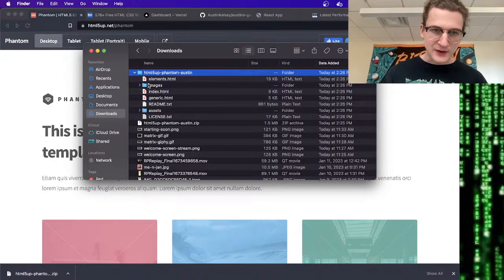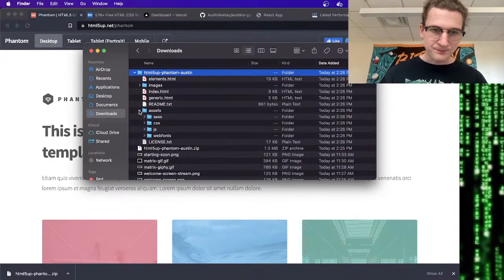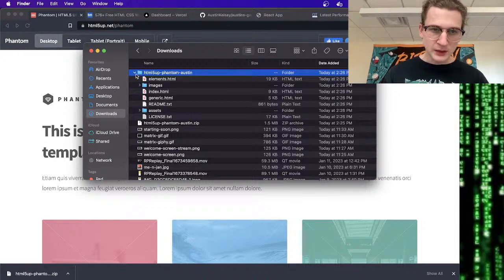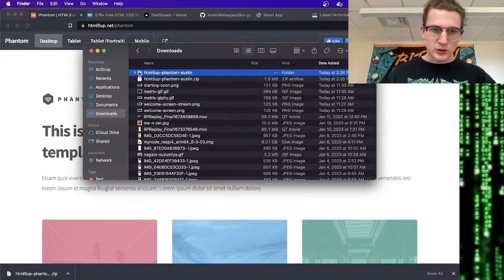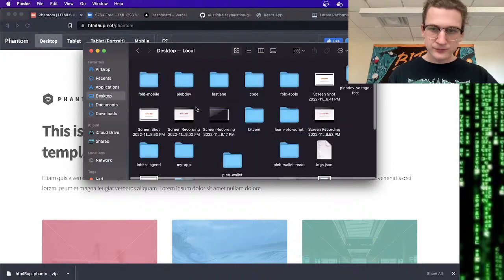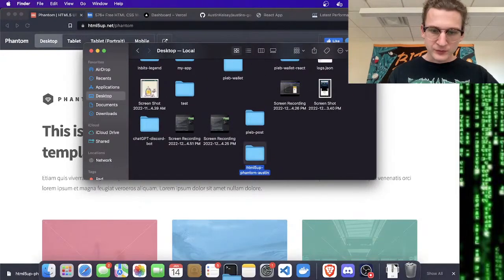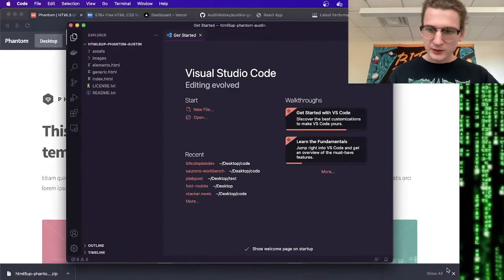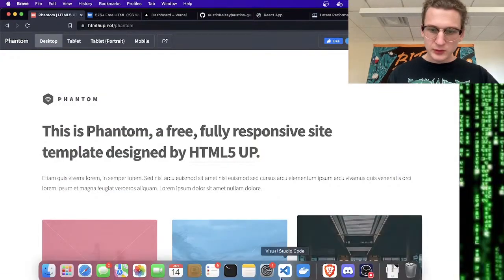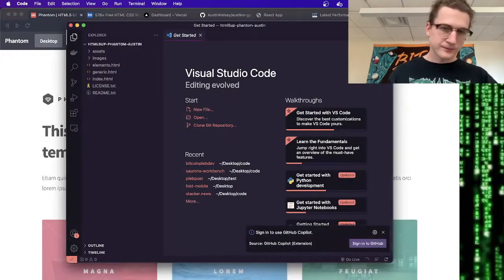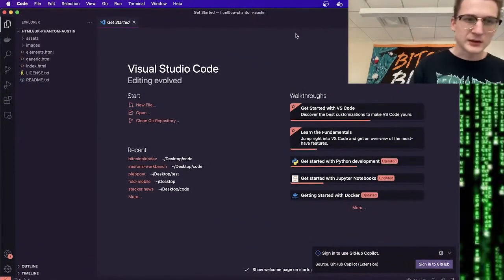We have some HTML files. We have an images folder. We have an assets folder. So cool. I'm going to drag this in my VS Code. Do I want to keep this in downloads? No, I'm going to move this over to my desktop. Okay, drag this down to VS Code. Sweet. Let's look at this repo.